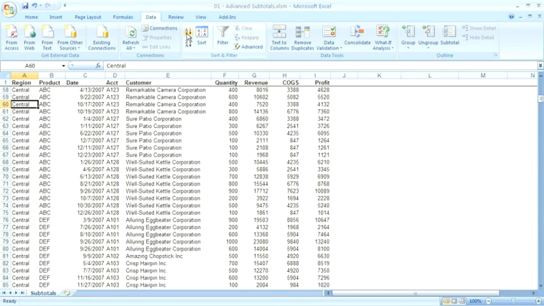We've now sorted this data set so that the regions are sorted into central, east, west sequence. Within the central region, we have the first product, the second product, and the third product. We're now ready to add two sets of subtotals. Adding the first set of subtotals is just like adding the customer subtotal. We will select a single cell in the data set, and then from the data ribbon, choose the subtotal command.